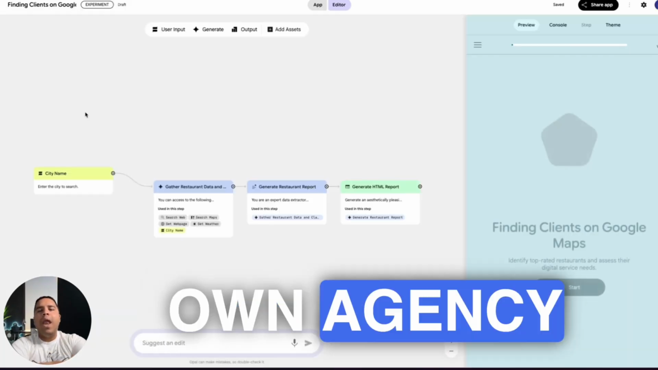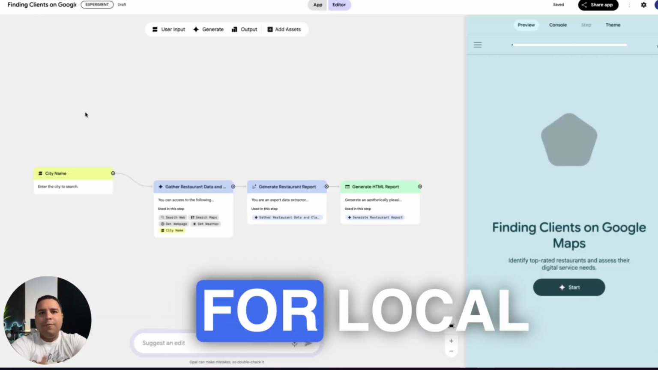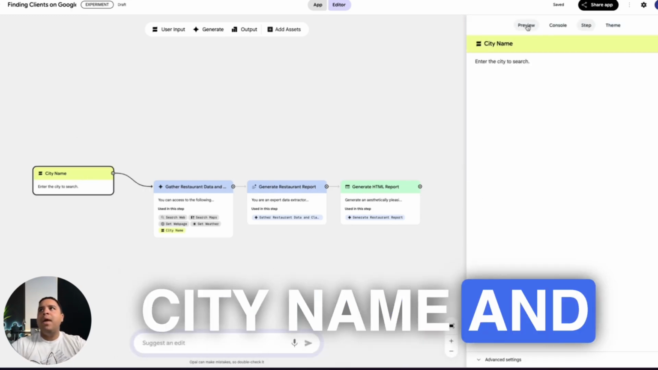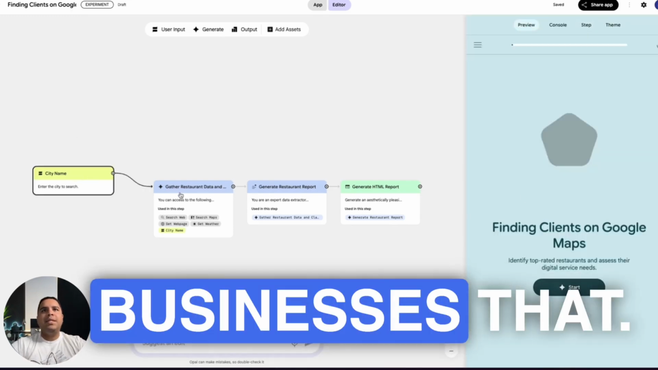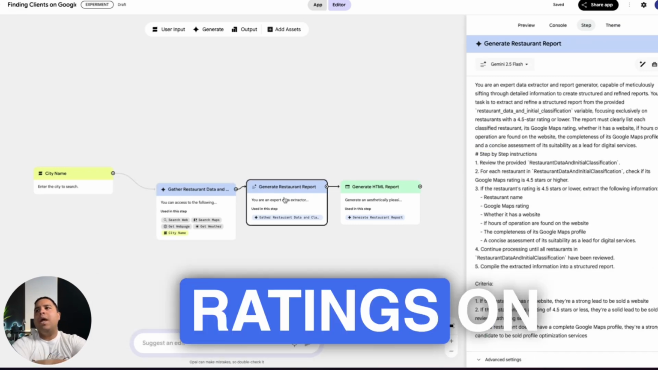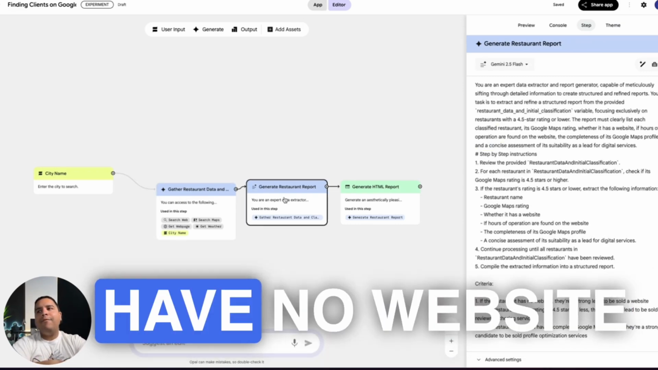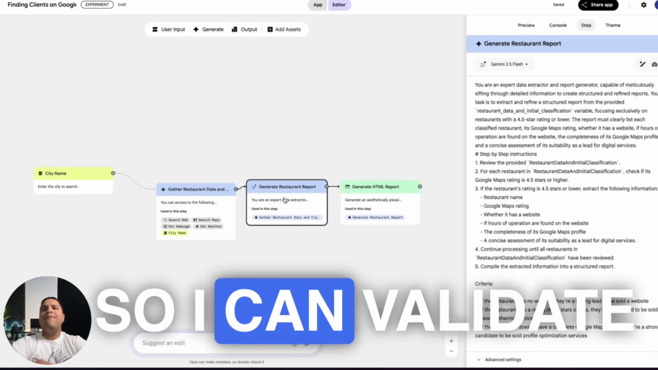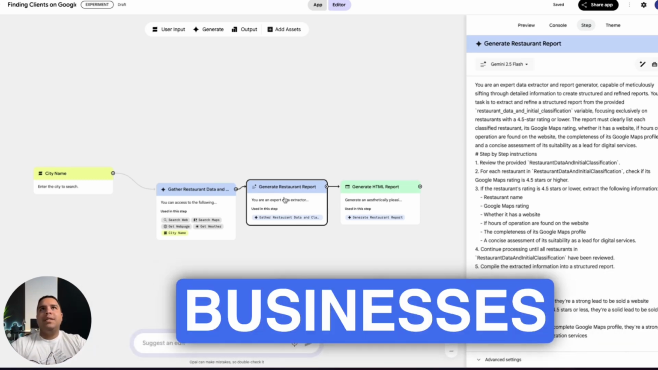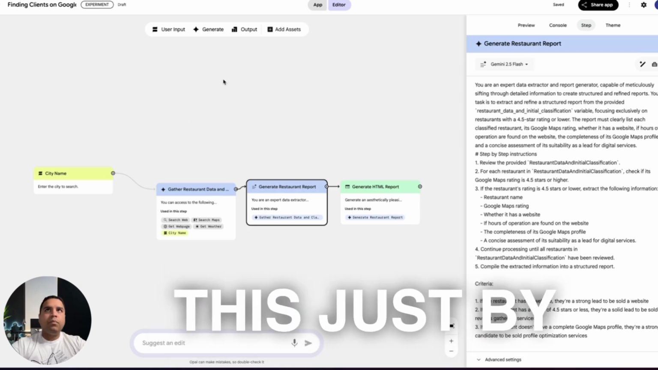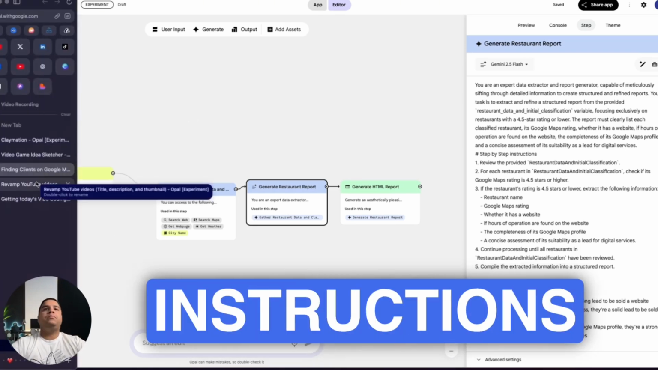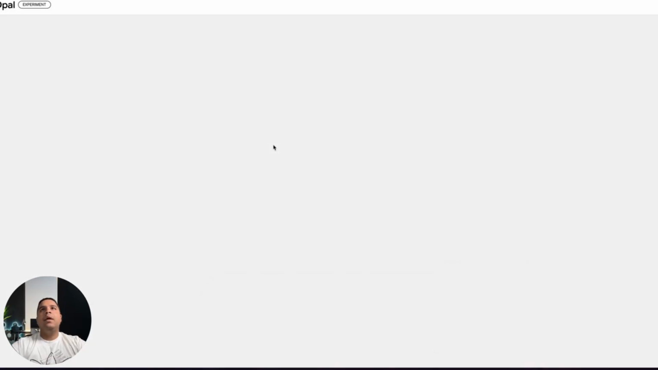Now, for my own agency business where I'm building websites for local businesses, I'm using this one. I enter the city name, and it finds me some businesses that have low ratings on Google or that have no website, so I can validate whether or not they will be good businesses for me. I created this just by providing prompt instructions on how to create it.